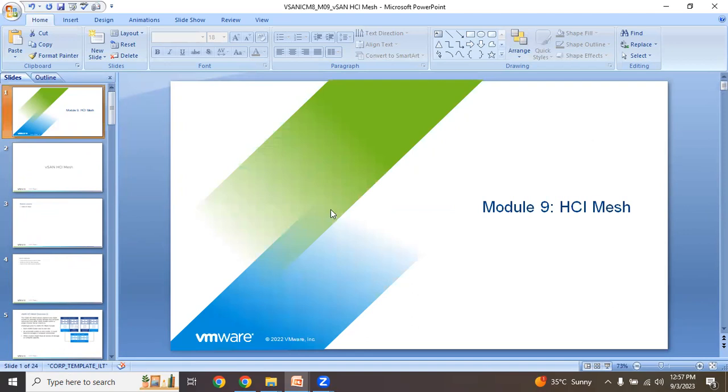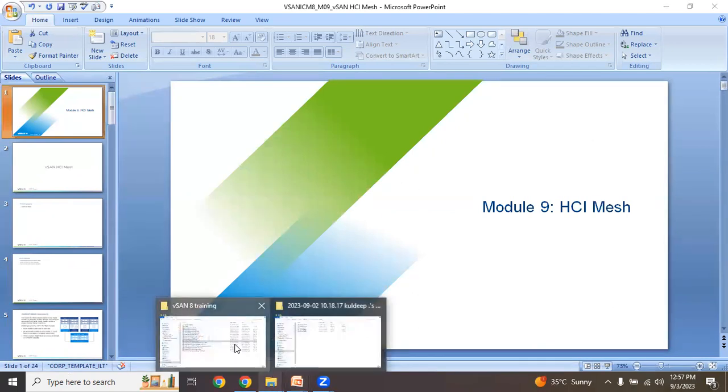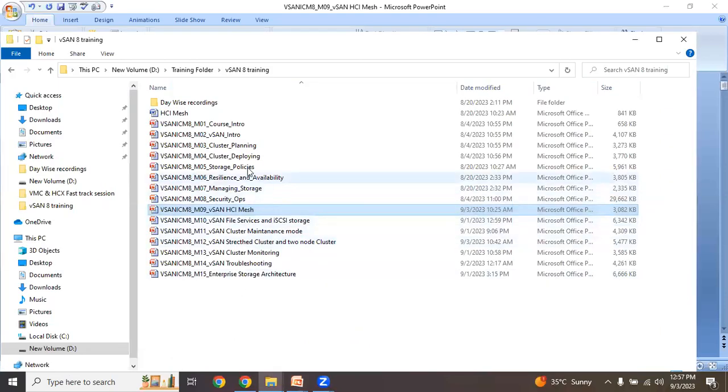That's it from my side for today. And definitely we'll be performing all these, HCI mesh, two node cluster, and the stretched one, even within our single network. That's fine, but at least we have to perform something, right? Yes, sir.